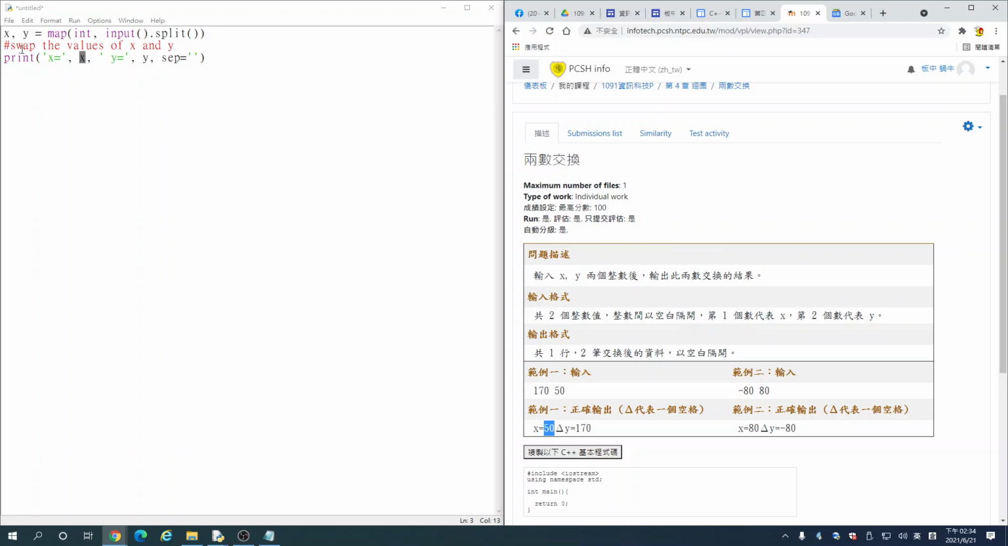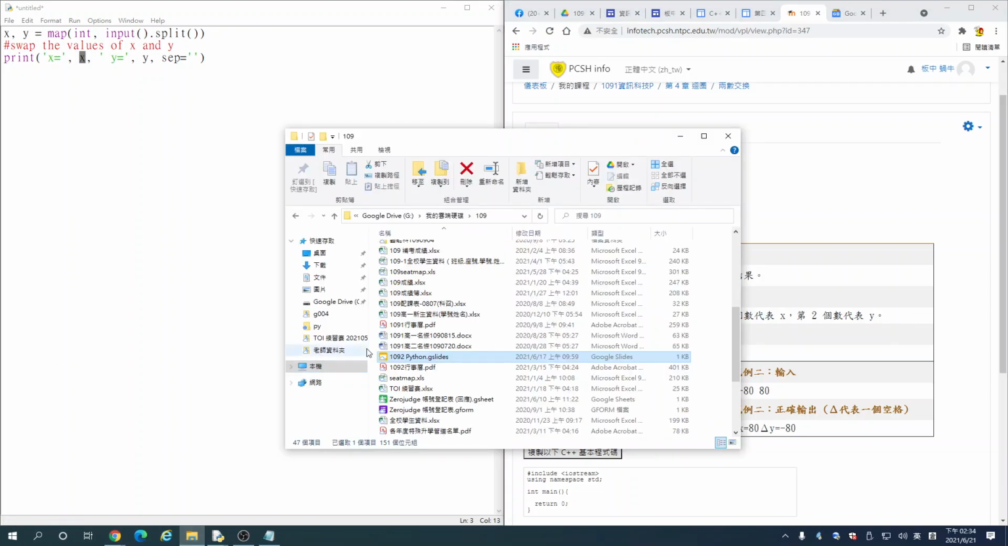However, this problem is very stupid. I didn't make this problem. The textbook did. Alright, this is one of the exercises provided by the textbook. Let me show you.